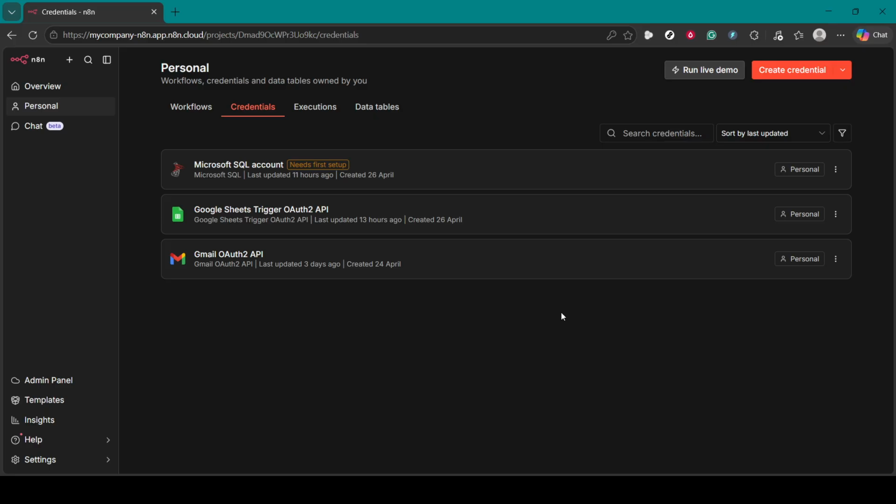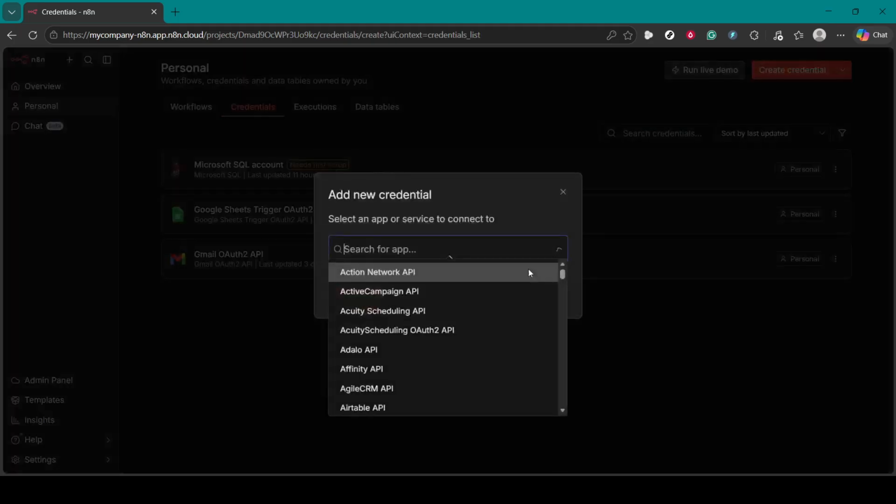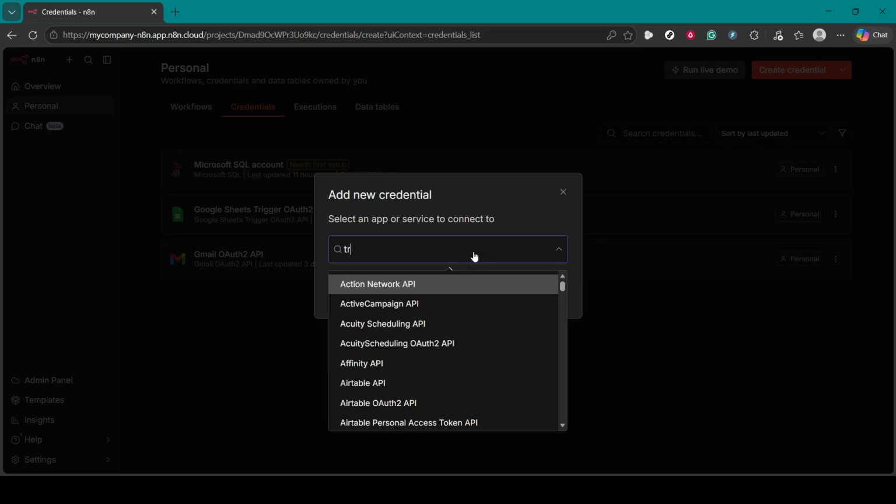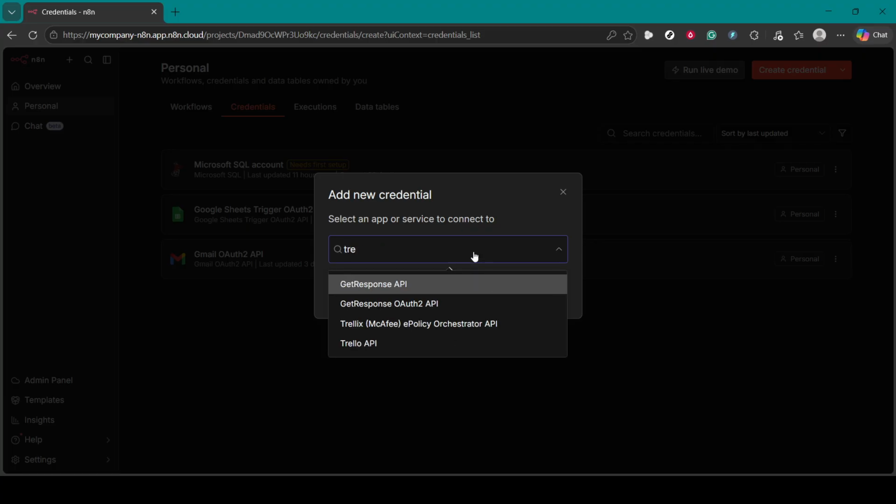Next, choose Create Credential. You'll see a catalog of supported services. In the search box, type Trello, then select the Trello option from the results. This loads the correct authentication fields and ensures compatibility with the Trello nodes you'll use later. Click Continue to open the configuration form.